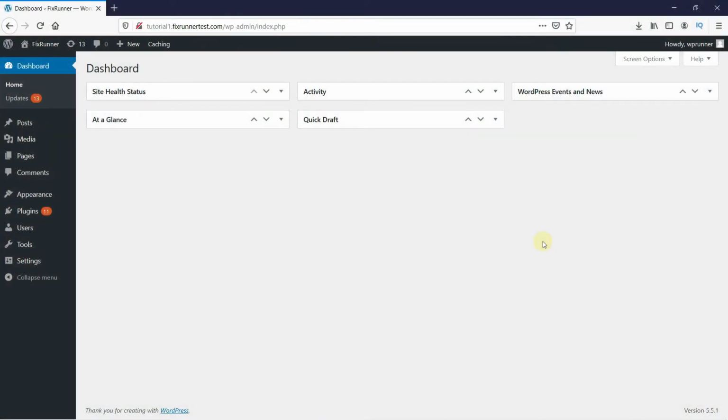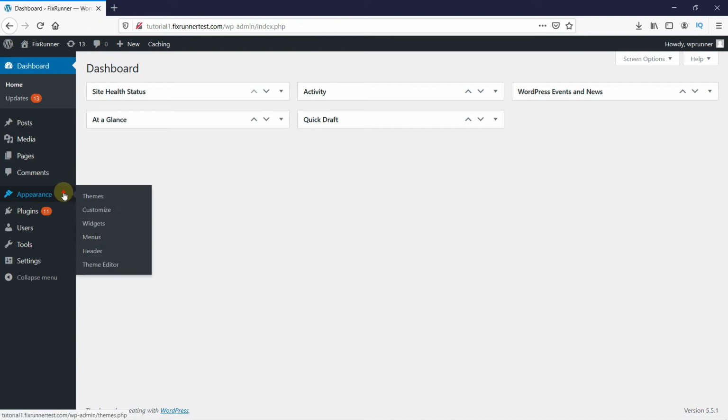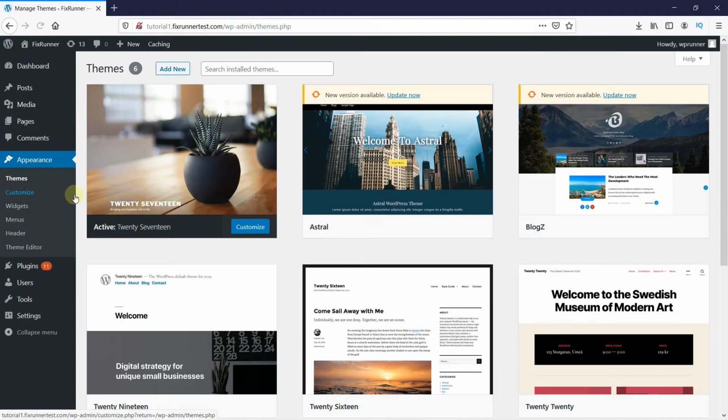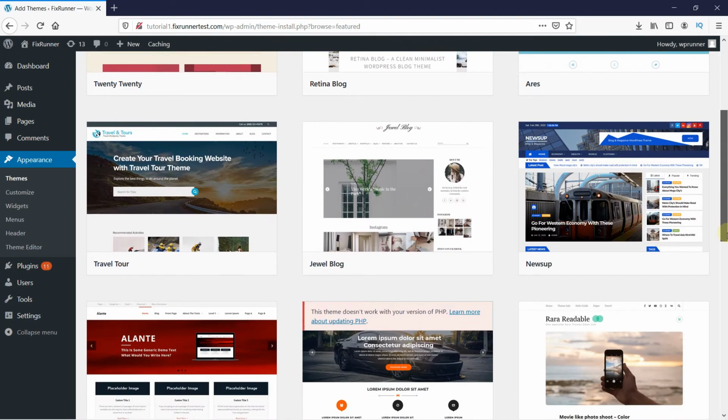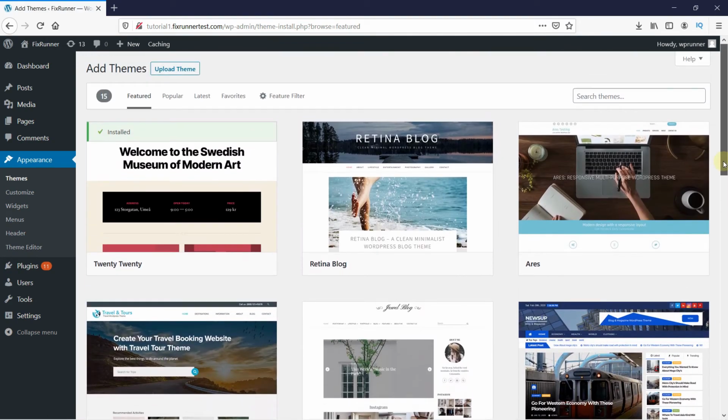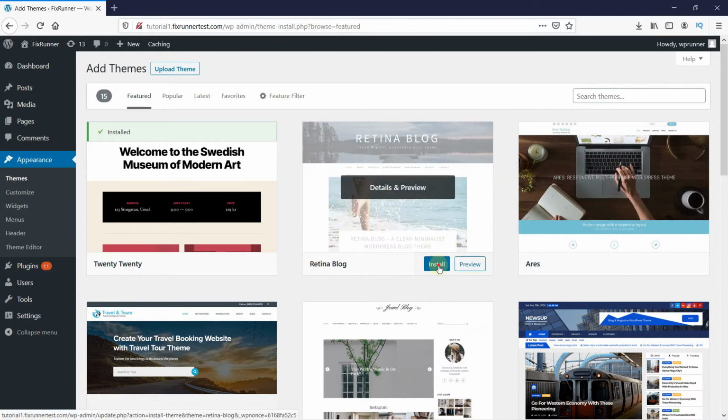In your WordPress dashboard, click on Appearance, then click on Add New. You can either browse through all the themes in the WordPress theme directory, or you can search for a particular theme by typing its name here. When you find a theme you like, hover over it and you get an option to install it. Click on Install to start the installation process.